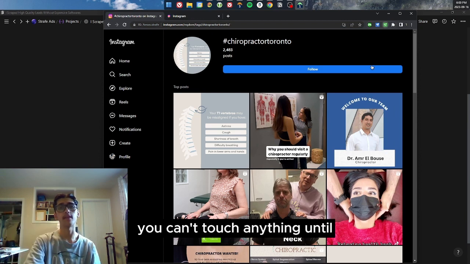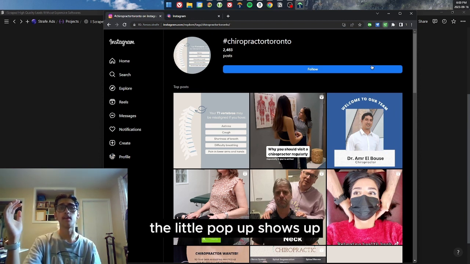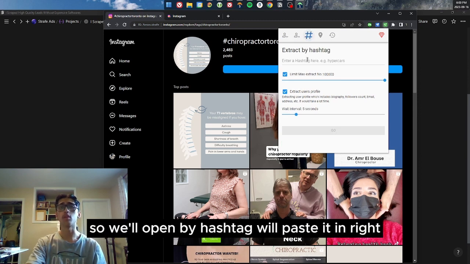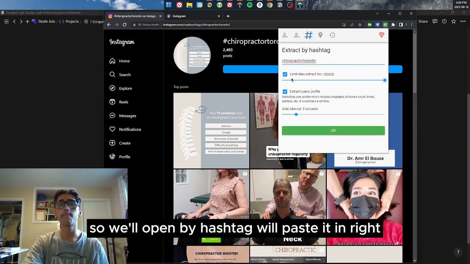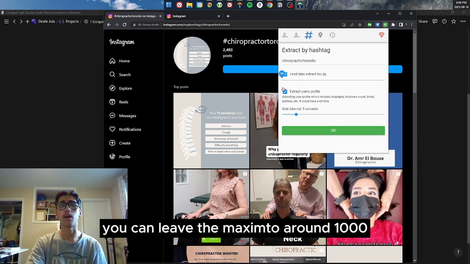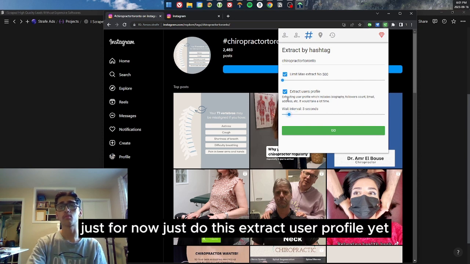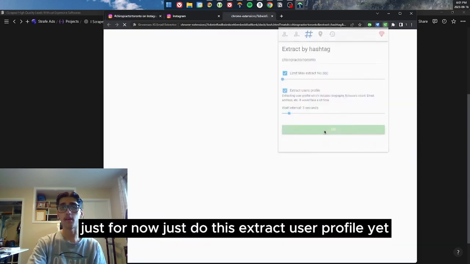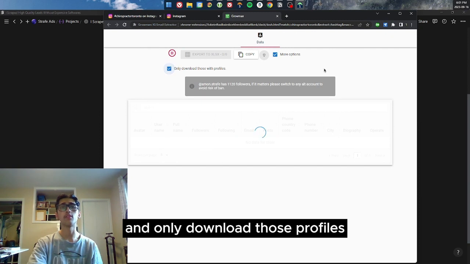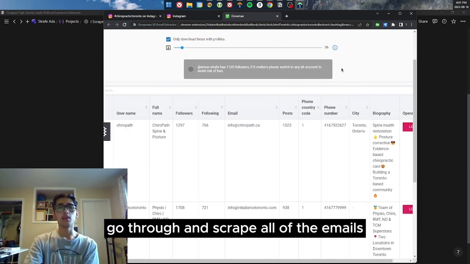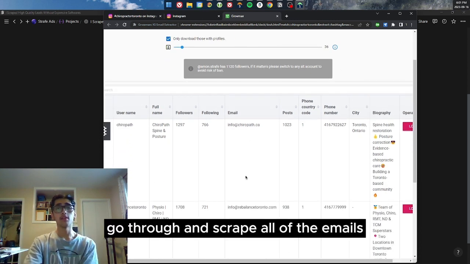You have to just wait. You can't touch anything until the little pop-up shows up. And here we go. So we'll open by hashtag, we'll paste it in, right? You can leave the maximum to around 1,000, but if you have a free account, the max you can do is 500. Just for now, I'll just do this. Extract user profile, yep. And only download those profiles.